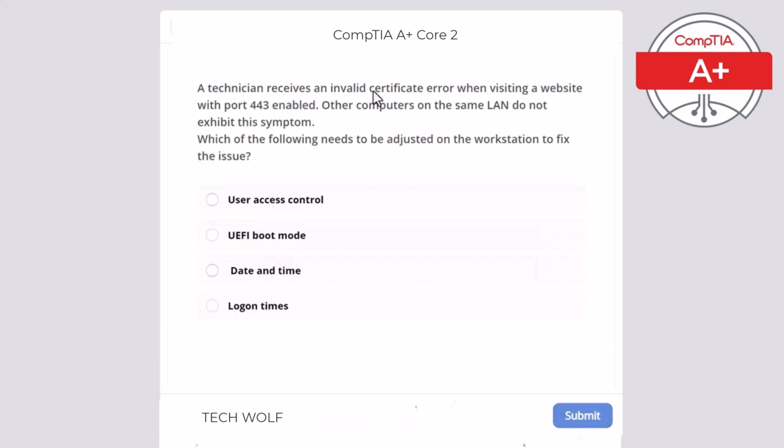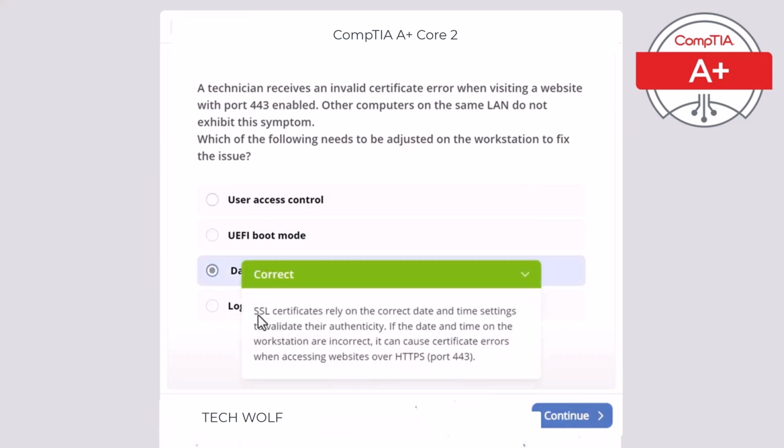A technician receives an invalid certificate error when visiting a website with port 443 enabled. Other computers on the same LAN do not exhibit this symptom. Which of the following needs to be adjusted to fix the issue? User access control, UEFI boot mode, date and time, or logon times? And here the correct answer is date and time, as SSL certificates rely on the correct date and time settings to validate their authenticity.